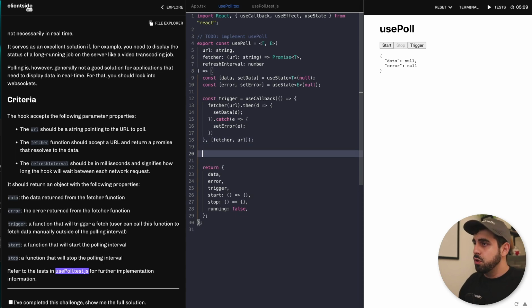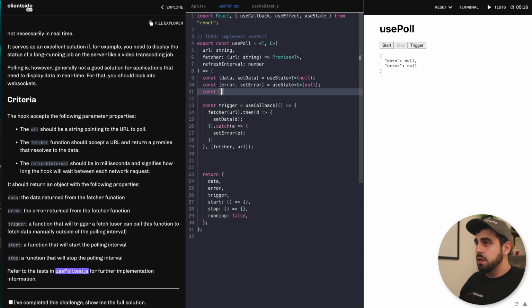Okay, cool. Next, we have the start and the stop and also the running state. So let's actually create isRunning, setIsRunning.